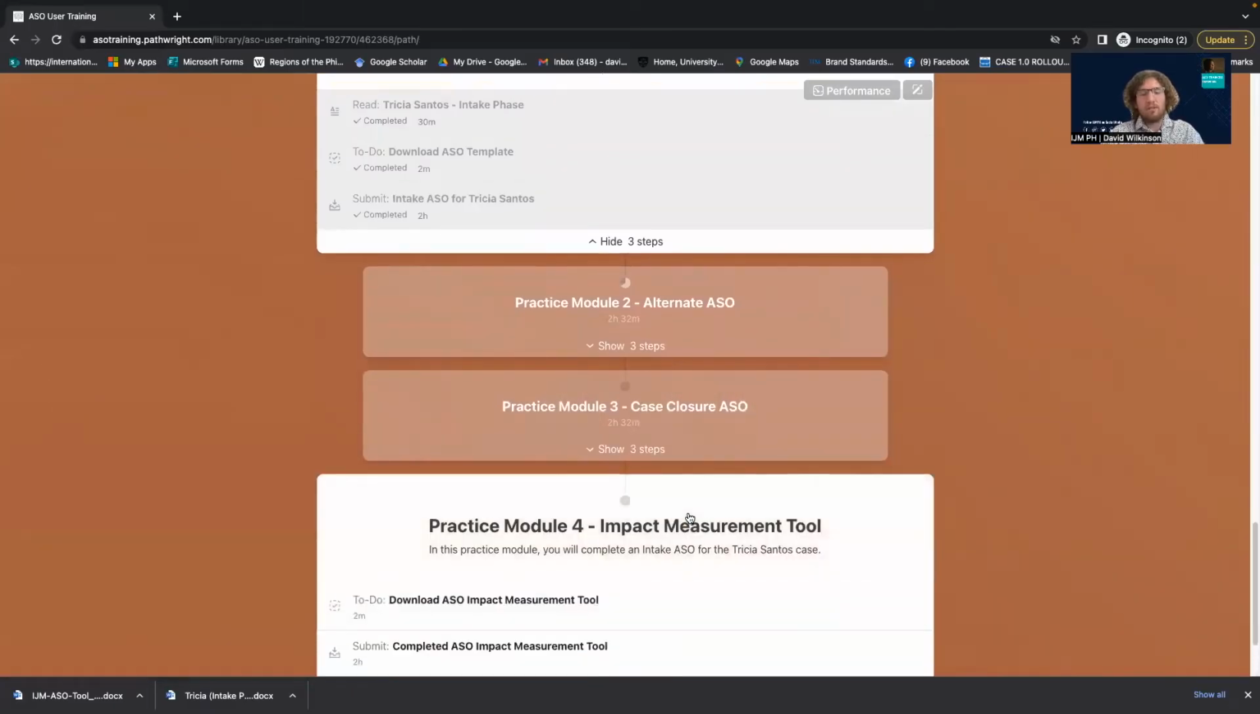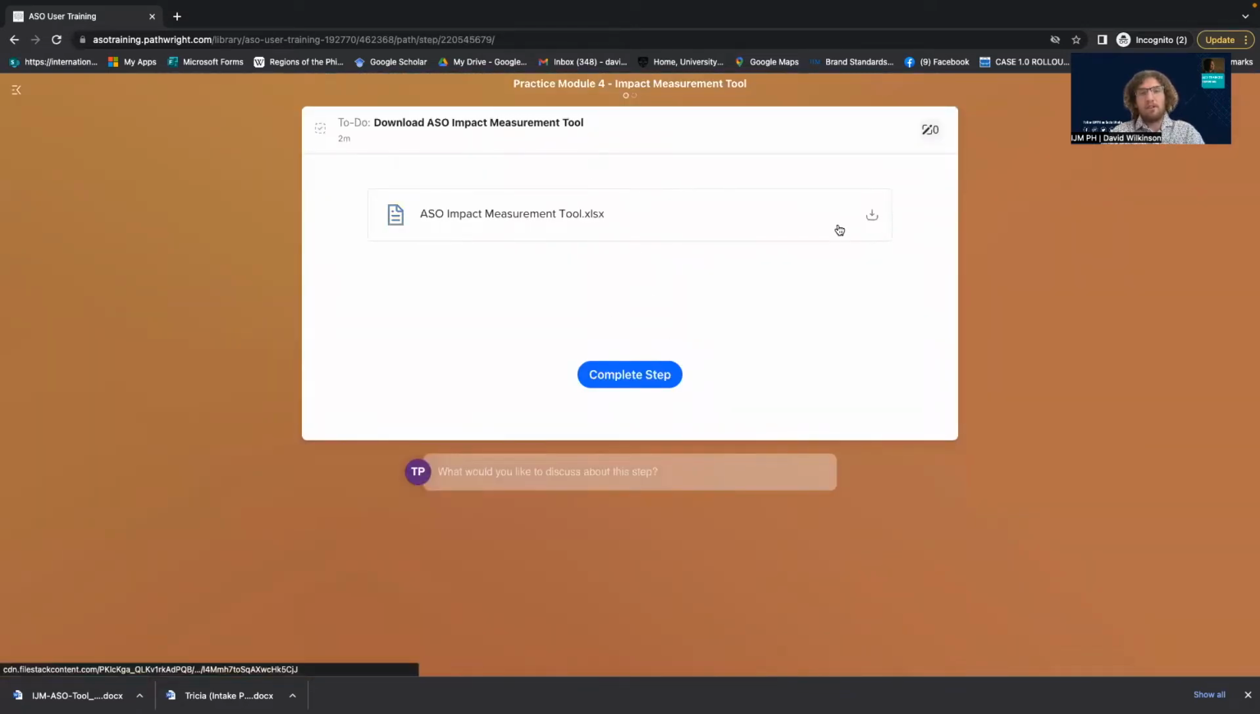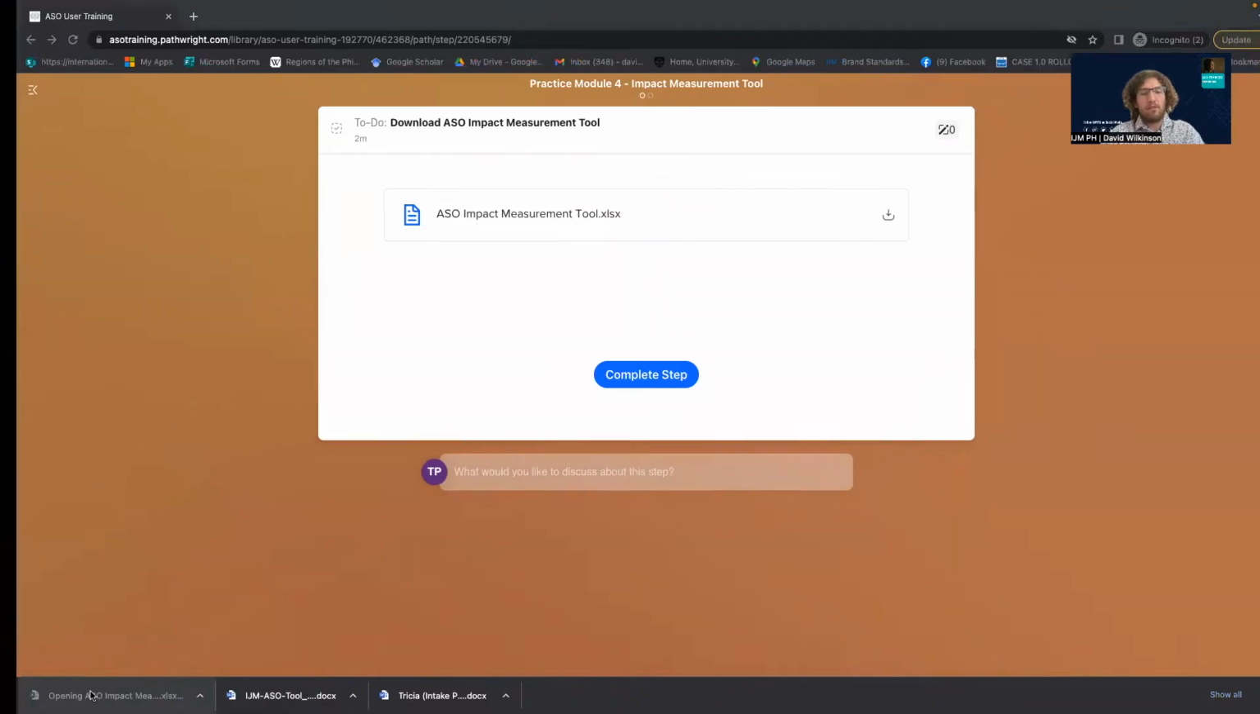The final practice module is a little bit different, but the steps are similar. You'll be instructed to download the ASO impact measurement tool. Now I'm going to open that for you so you can see what that looks like.